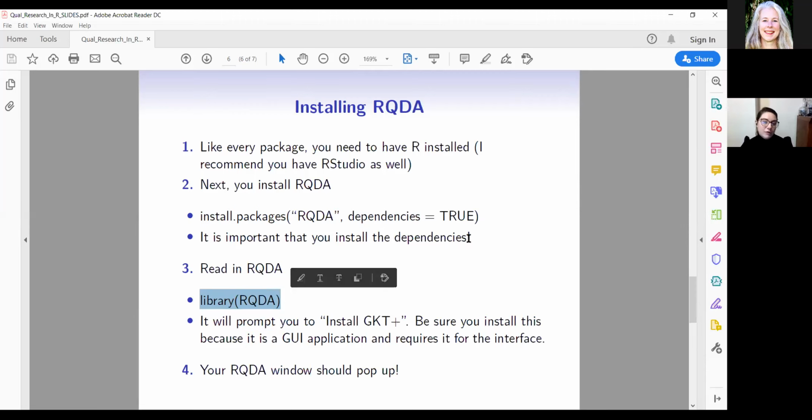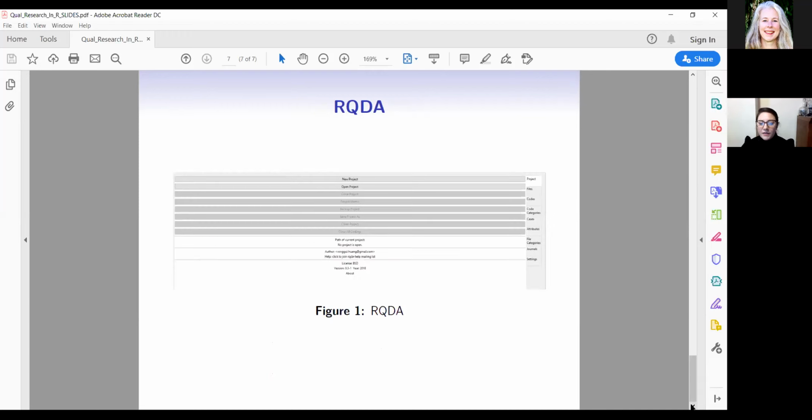The first time you do this ever, it will prompt you and ask you if you want to install GTK plus, or maybe it's GTK plus, one of those. But be sure you say yes to that, because the package actually requires that, and the package isn't going to work unless you have that. And once you do that, RQDA should pop up in your window, and it should look something like this.